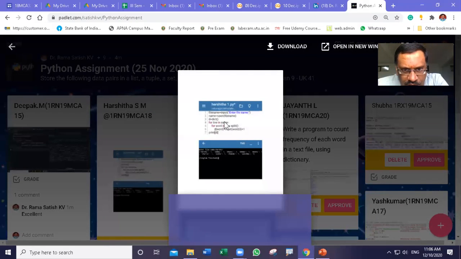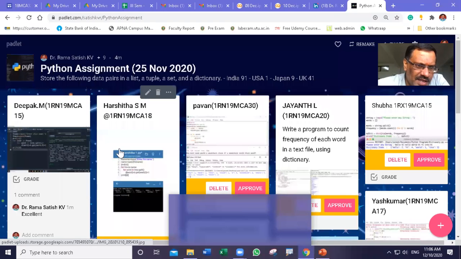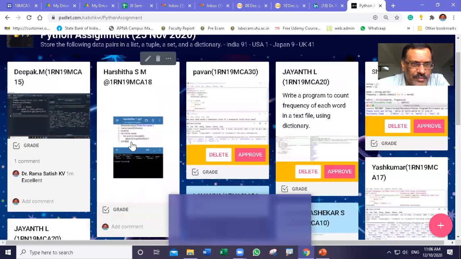Harshita, you also have the same. Enter the file name. The file name you have taken, d.get word. Okay. Harshita, I believe the same version you have done in mobile.